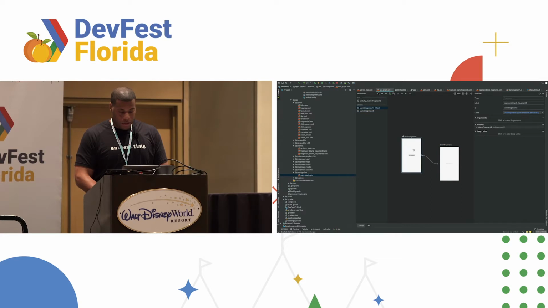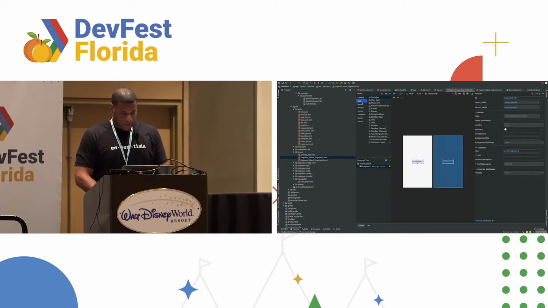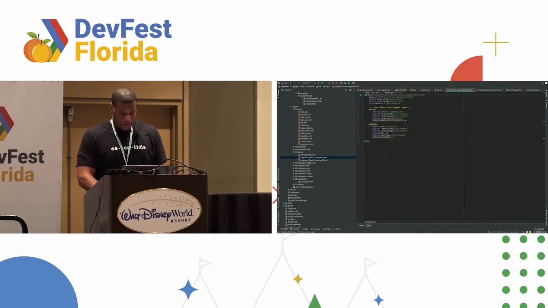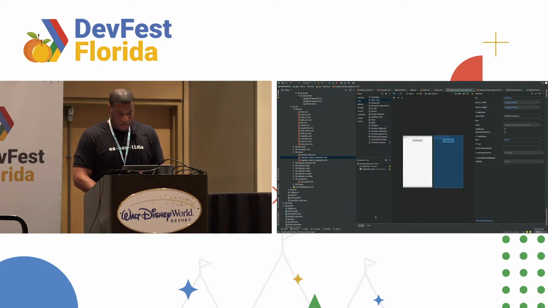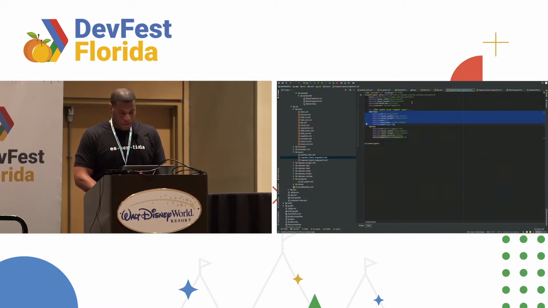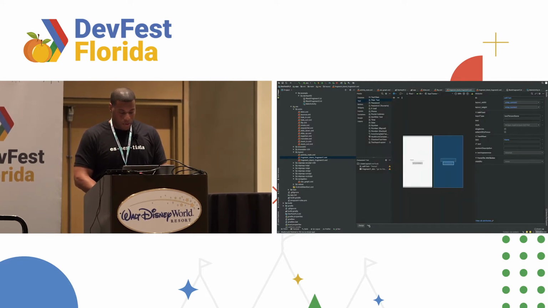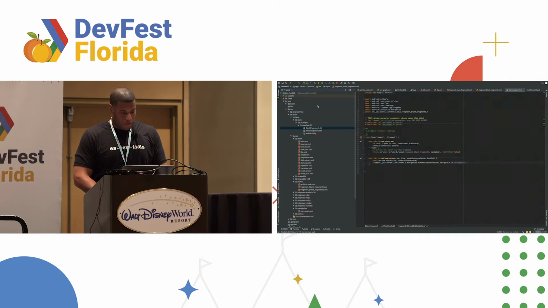All right, and in here, I'll go ahead and now just add in a text view. Let's make this a linear layout and clean some things up. Okay, cool. So now there should be some classes.